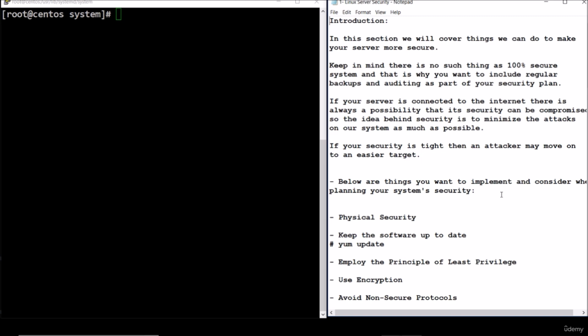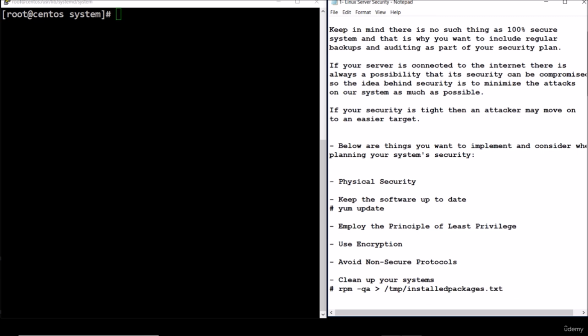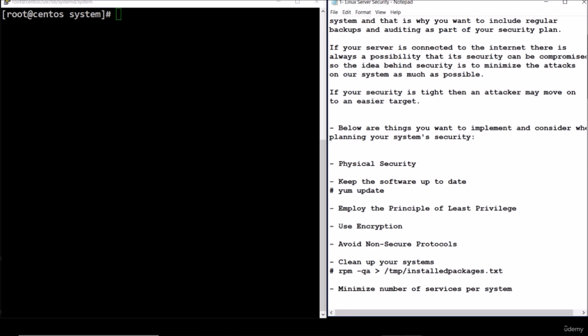But keep in mind, there's no such thing as a 100% secure system, and that is why you want to include regular backups and auditing as part of your security plan. If your server is connected to the internet, there is always a possibility that its security can be compromised. So the idea behind security is to minimize the attacks on your system as much as possible. For example, if your security is tight, then an attacker may move on to an easier target.